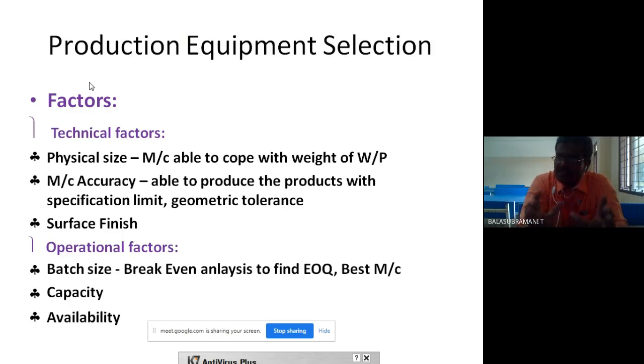Availability of resources: not only machines, but material as well as labor. Labor means people with technical knowledge should be available, and material should be periodically stored in stock. It is one kind of equipment selection.